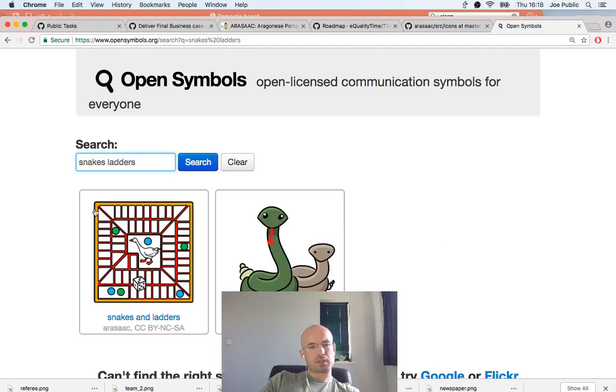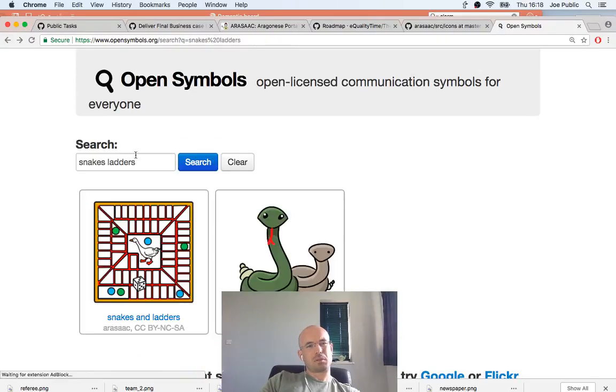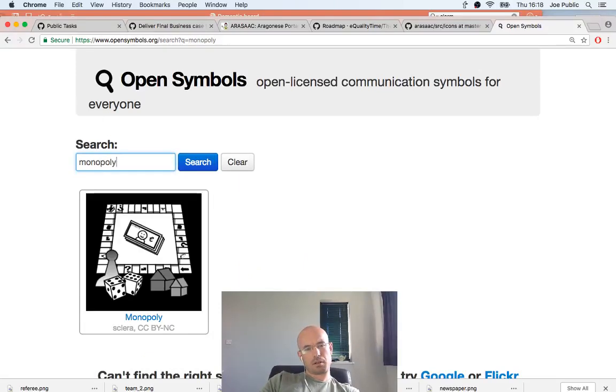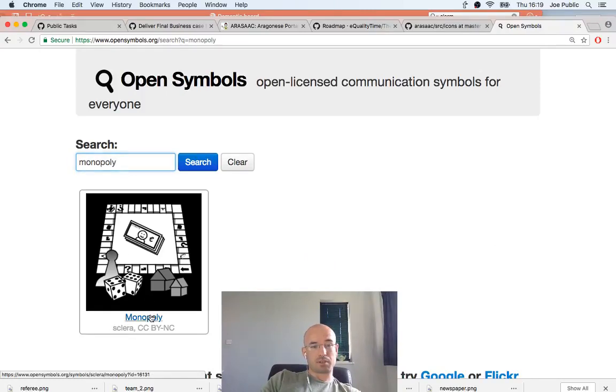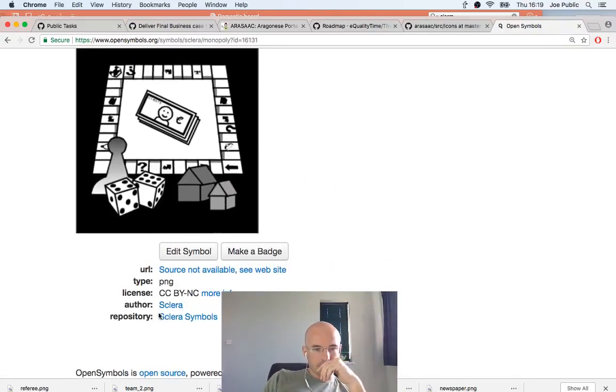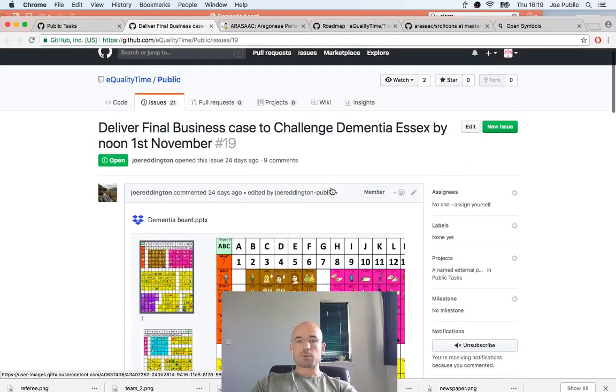Oh, that really is meant to be snakes and ladders. Is that what snakes and ladders looks like? How about... can we have Monopoly? Monopoly? That's just totally black as well. Honestly, guys, it's a better board game actually. Yeah, let's use board game. That's a different license though, so I've got to remember to license that one. And we'll see where we end up.